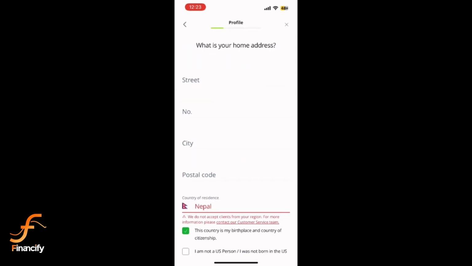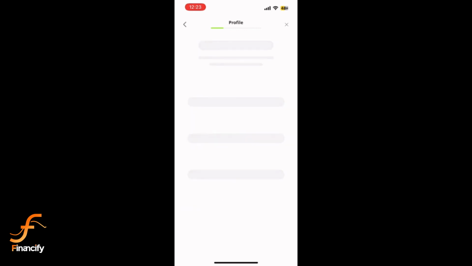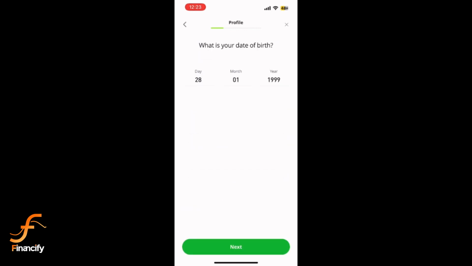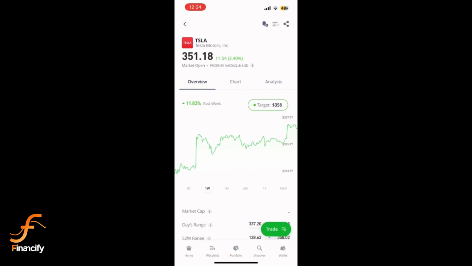Next, make sure your profile is verified. Then, enter the amount you want to invest. You can switch between investing in amount, for example, $100, or in units, for example, one share, by tapping the toggle. Check the stop loss and take profit settings if you want to set limits on your trade.